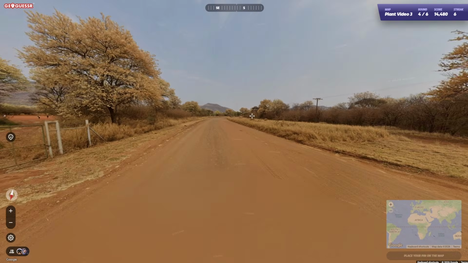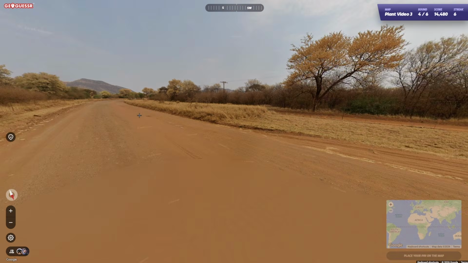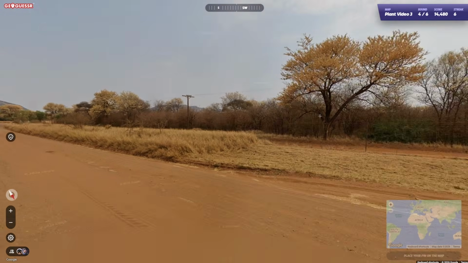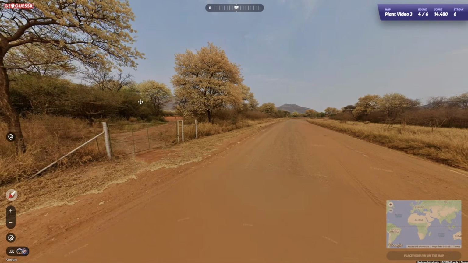So the fourth round here, as we can see, is going to be a South Africa round. We can see the small cam supposedly driving left, and this pole is also very South African. It's quite hazy as well. The coverage around here is very hazy.